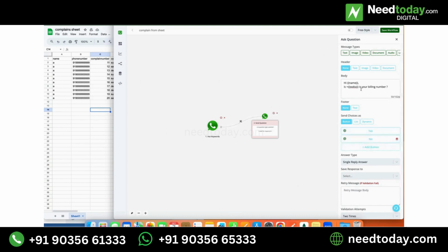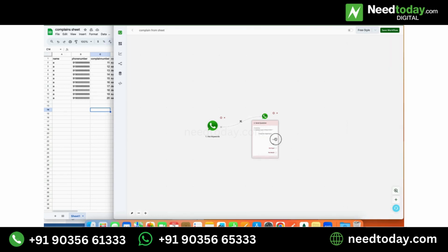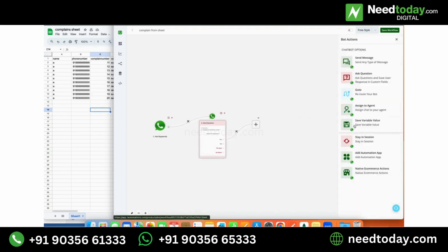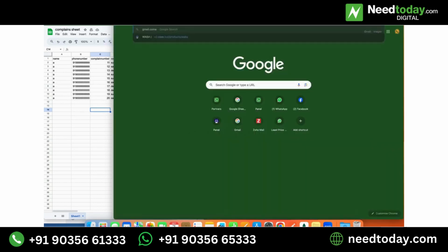So in this case, we are asking the user if the number from which he has sent us a WhatsApp message is his billing number with us, yes or no. If the user clicks on yes, in this scenario, let us save this in a variable. So it's best to create 2 or 3 variables.